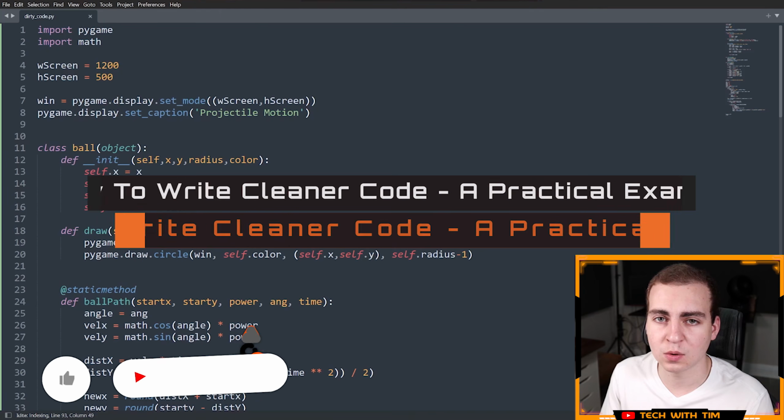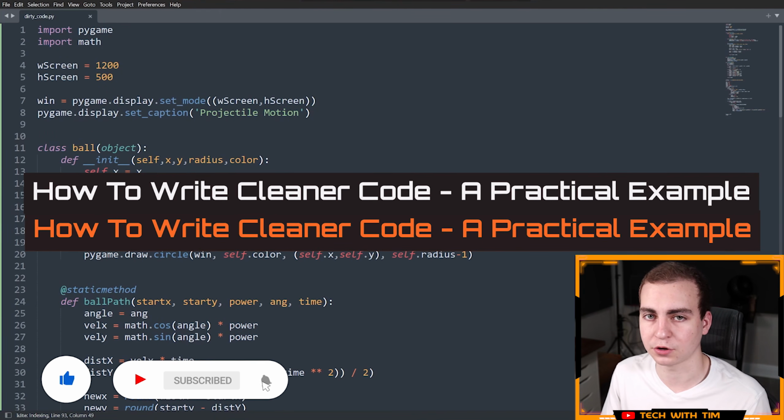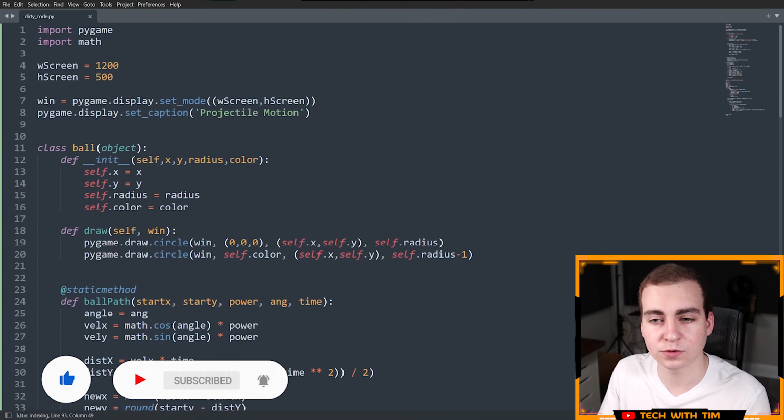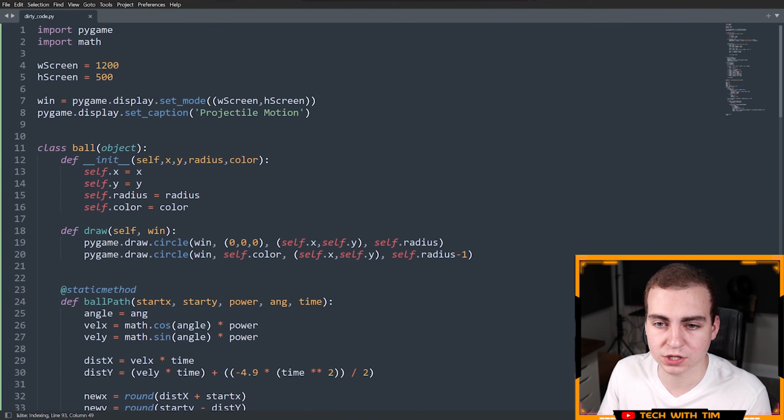So in today's video, I'm going to be showing you how to write cleaner code. Now the way I'll be doing that is by going through a script that I wrote about 3 or 4 years ago, just pointing out some of the flaws in it and showing you how we can make some minor refactors and changes that just make this code much cleaner, easier to read, and just better in general.